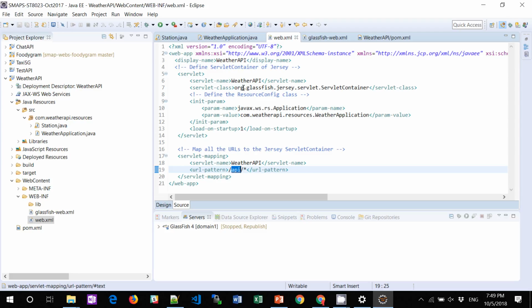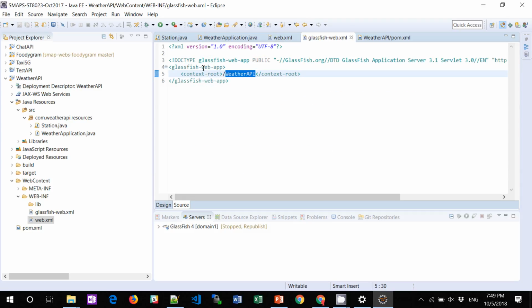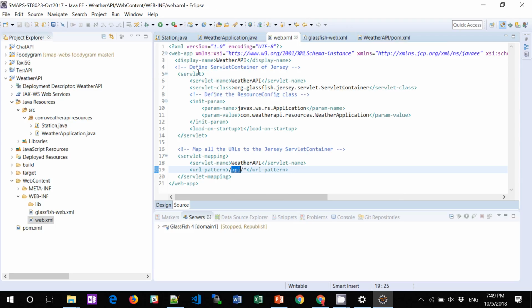Okay, Glassfish XML is specifically for Glassfish only. If you're going to put another server like a Tomcat, you don't need this Glassfish XML. Your so-called manifest will only just have this XML. And so after you have edited the XML, you're only left with one thing to do, which is to put this thing on Glassfish, which is the simplest part.